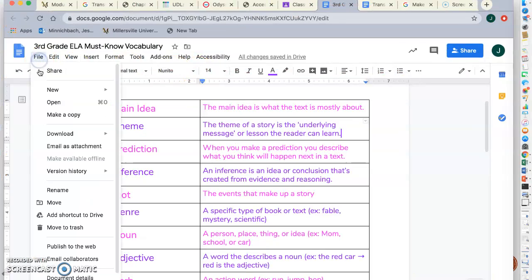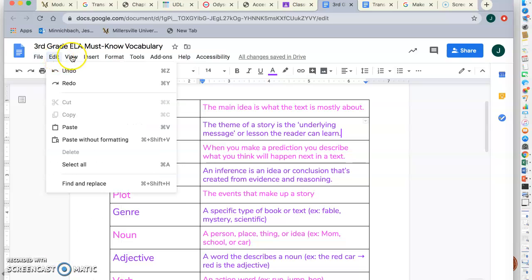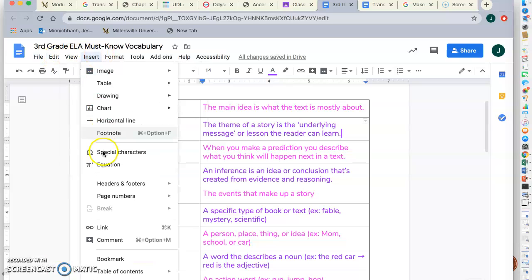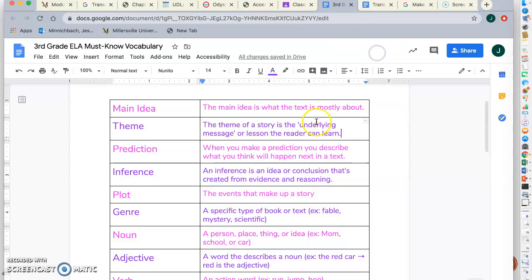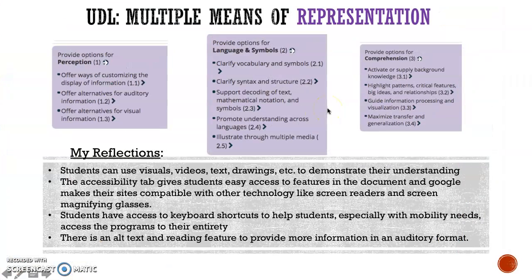So there is an option to accommodate language in here, like I've mentioned, and there are, no, I can't find it. There we go, drawing features where kids can draw and then save and close, and it inserts it right into the document, which is really cool. The accessibility tab gives easy access to features in the document and will help students work through and find information that they need.